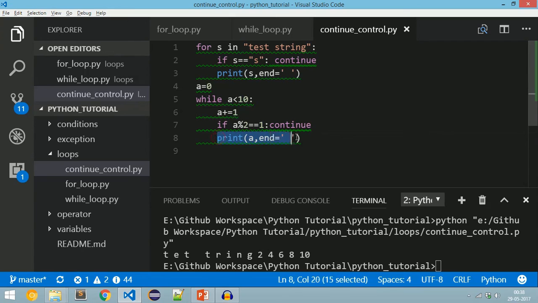It goes again, 1 is less than 10, 1 plus 1 equal to 2, 2 modulus of 2 equal to 0, then this condition becomes false. So we print the value of a, that is 2. It keeps on doing like that. Whenever there is an odd number, the remainder will be 1. So this condition will become true. Then it will call continue. So all the lines below the continue statement will get skipped. This is continue in Python.